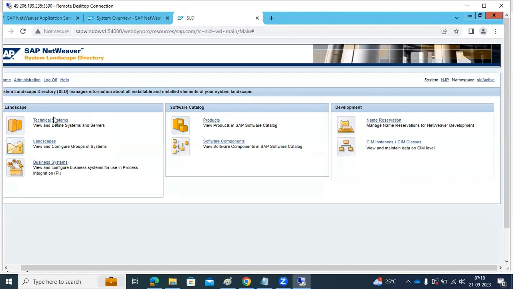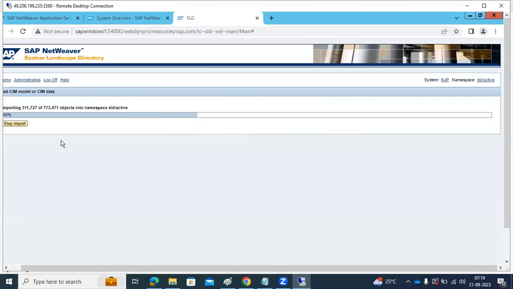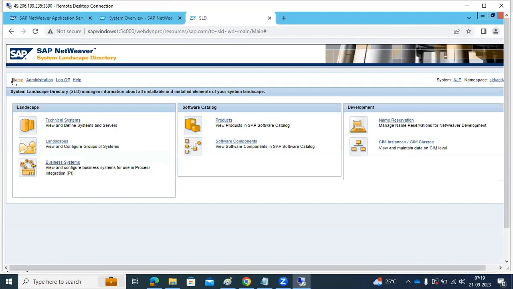Let's check the SLD. Is the import still running? Yes, the import is still running. See here how many objects are getting imported. Only 40% completed. Okay, so let's wait for that one.